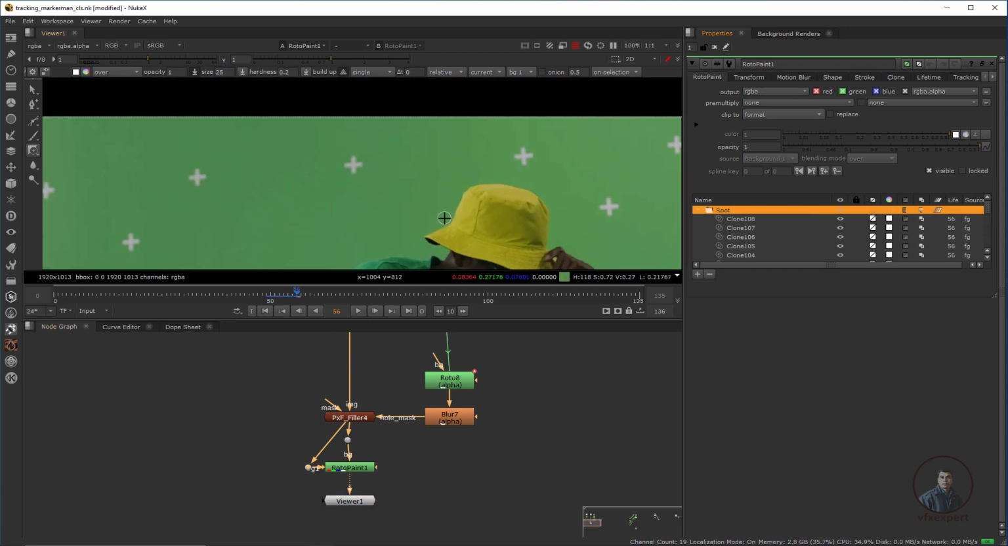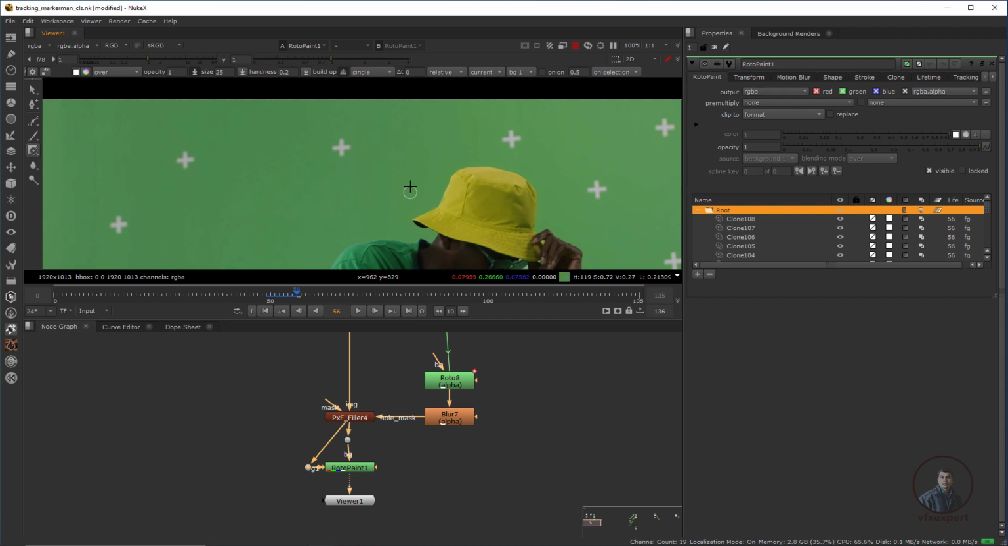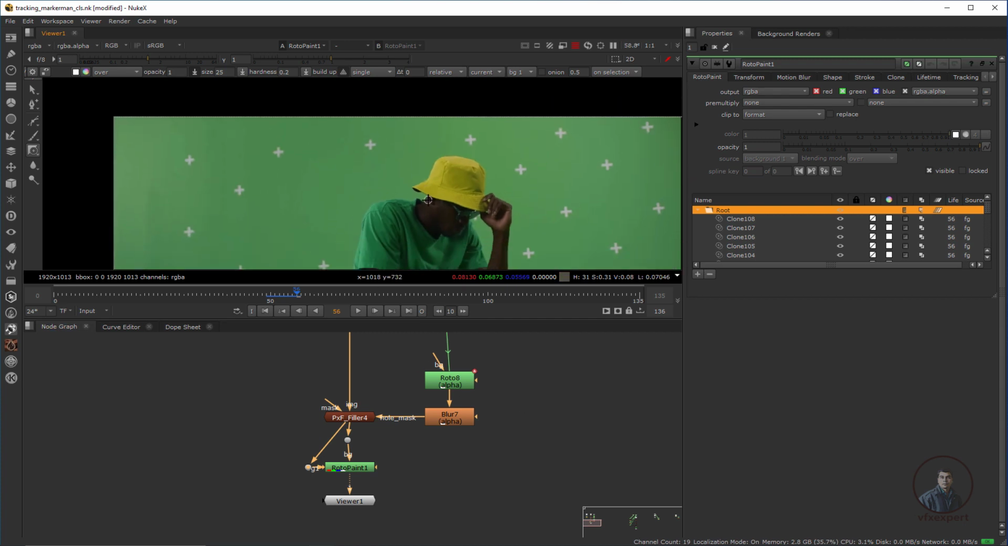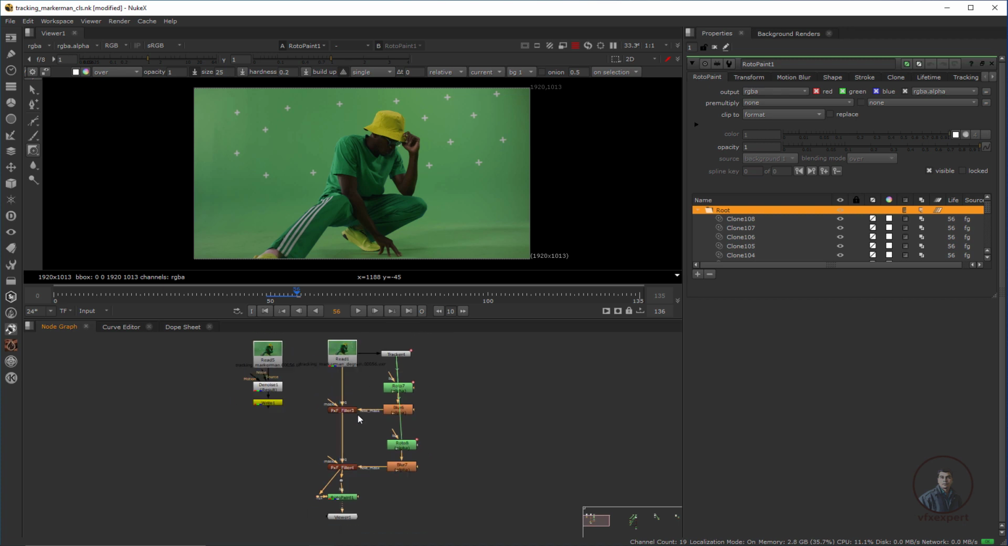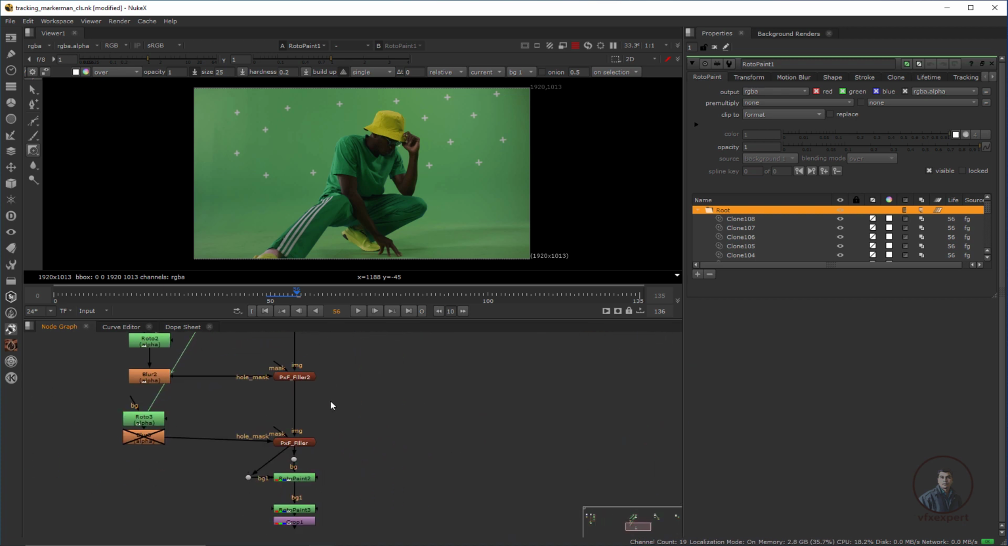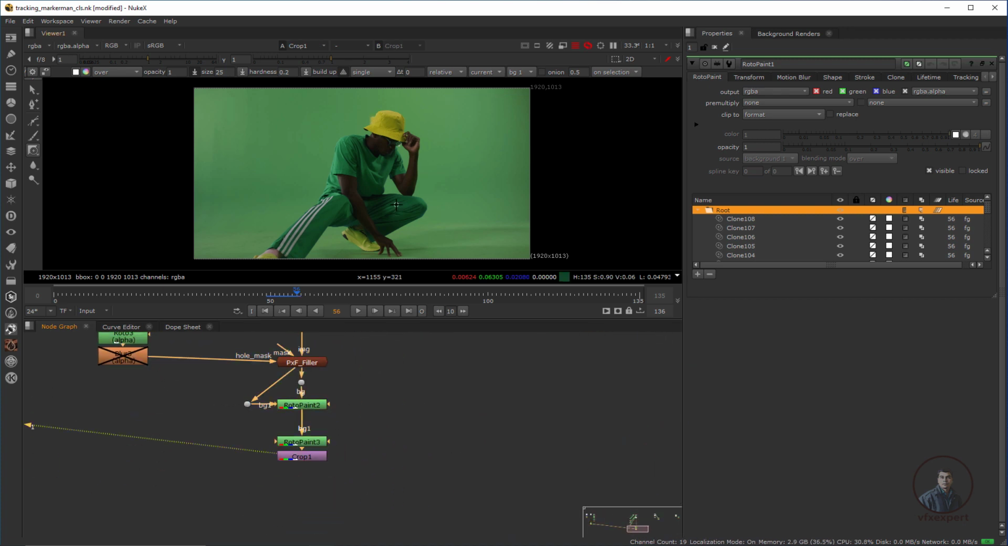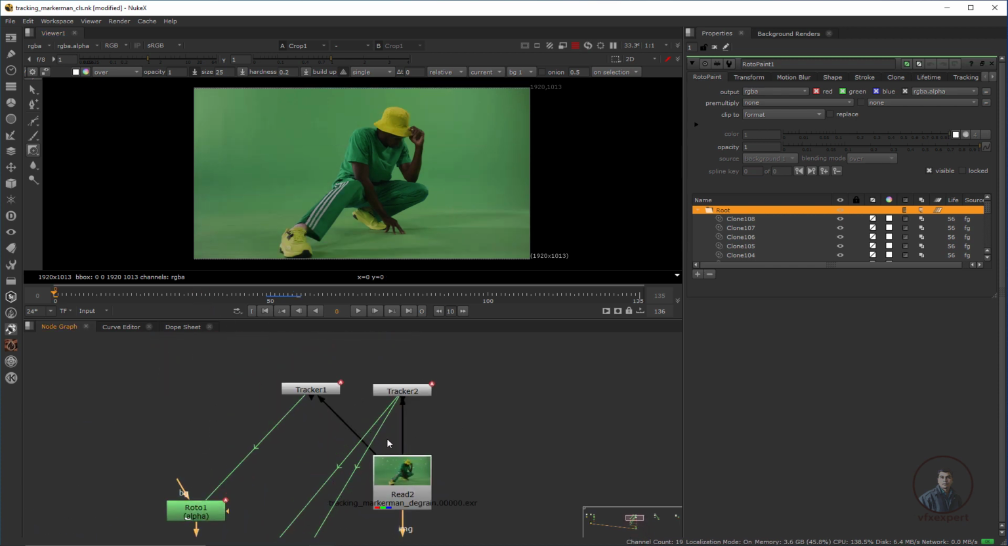So now here I have already removed these tracking markers from this shot. So I am going to show you the final shot here. So this is our final shot here. So simply we can see. Now select this one, press 1. Now you can see and you can check. Same method I have used here.